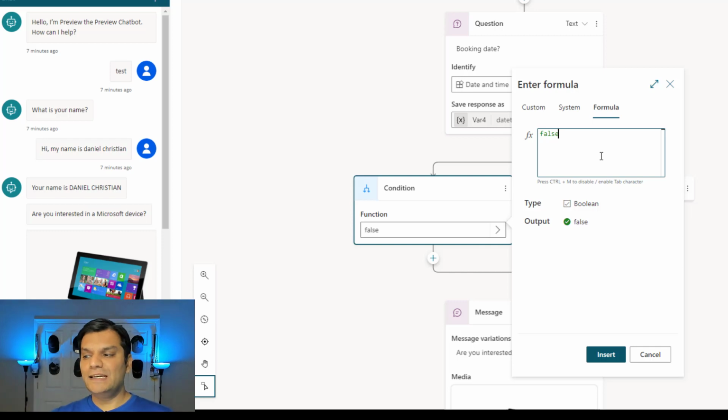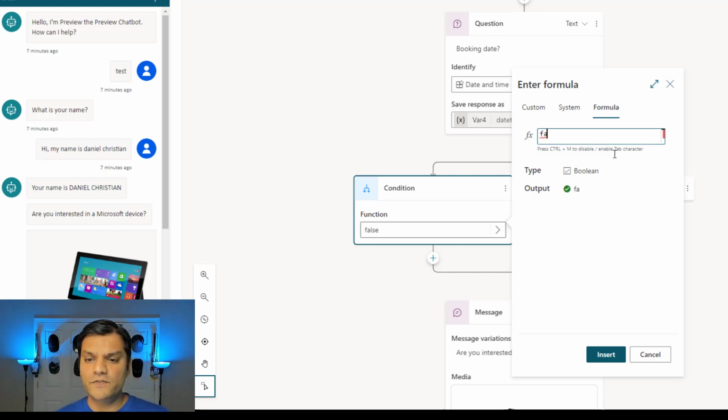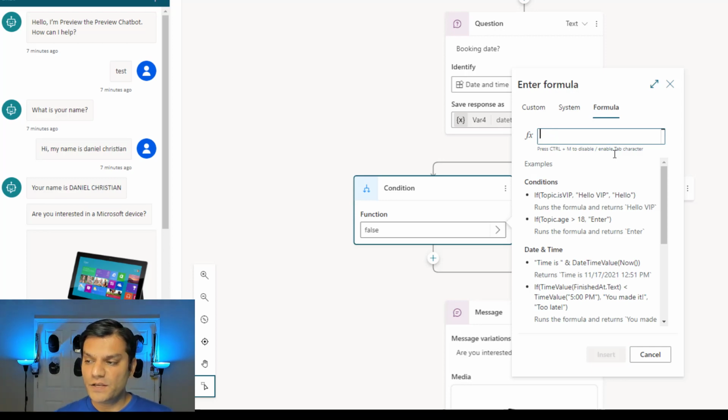Now, if the booking date is, say, greater than 14 days, I will say, hey, you are eligible for a bonus or a discount or something else. But if it's less than 14 days, well, then you are not eligible. So how do I go ahead and do that? Well, what we have to do over here is first, we've got to add this formula. So here's what it is.